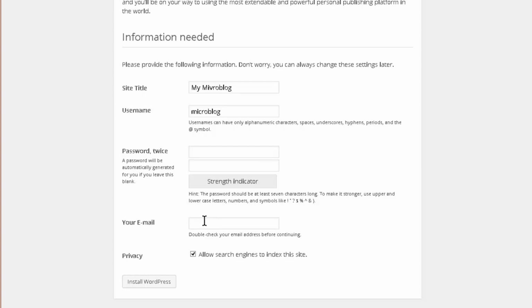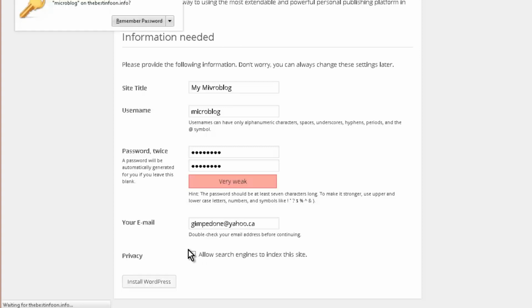And then you need your email address and allow search engines to index this site. Now, you may or may not want this. I'm going to turn it off right now. If you're going to have a private microblog, then you're going to want to have this off. And you can change this later again. Okay, so I'm going to fill all this in and continue.